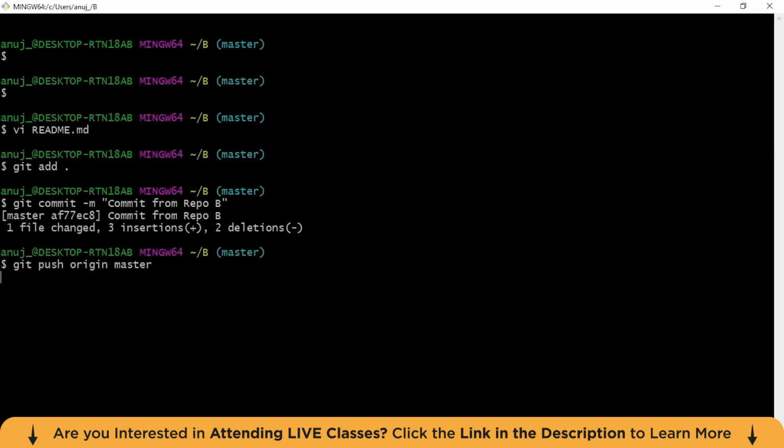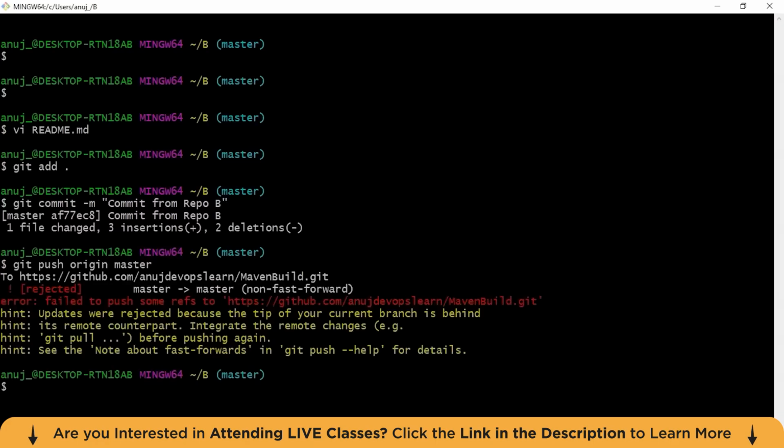Now when we are trying to push this change to the remote repository, after the change was pushed from repo A, it will throw an error saying that, due to the conflicts, the updates are simply rejected here, right? So in this case what happens is that we have a different stream of source code in the remote repository, and from the local repository you are trying to push a different line of source code.